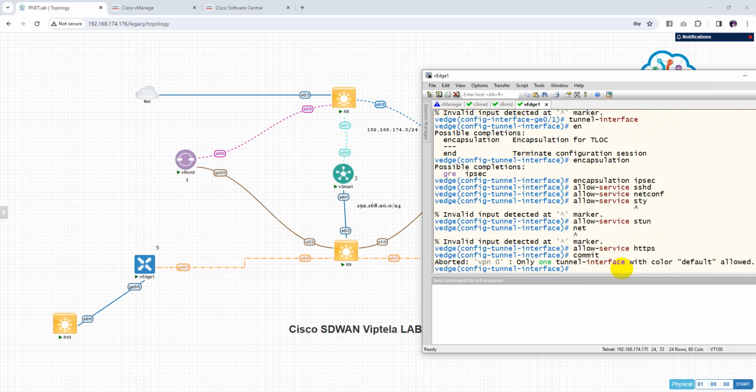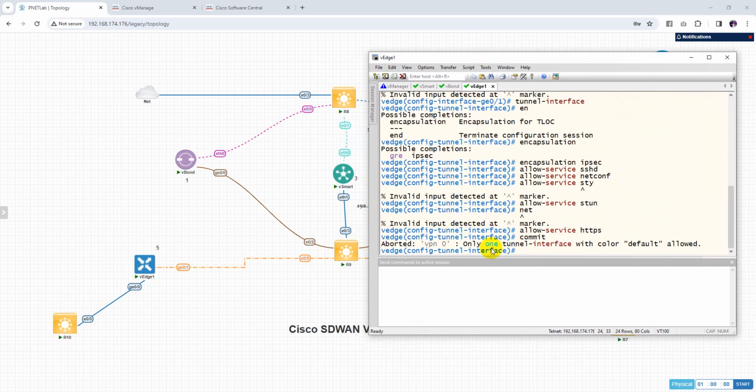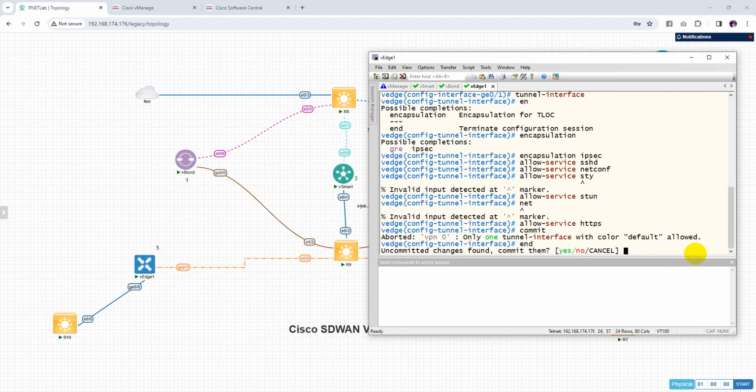One minute. So here I have an error. VPN 0, only one tunnel interface with the color default allowed. Let's double check what's going on here. No, I don't want to cancel. Okay, cancel.